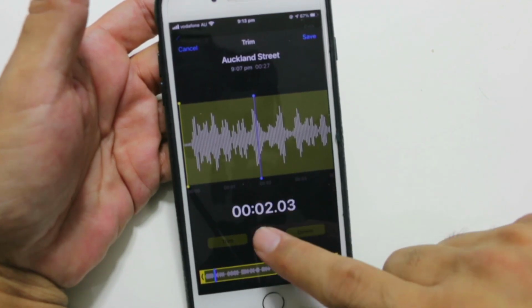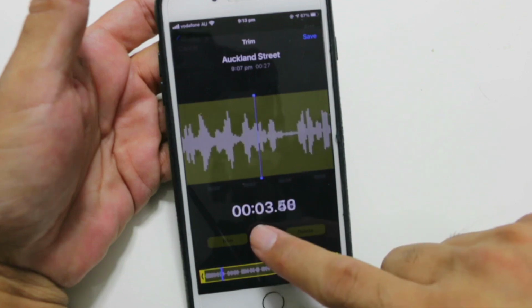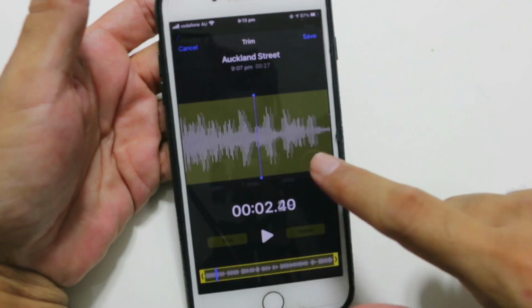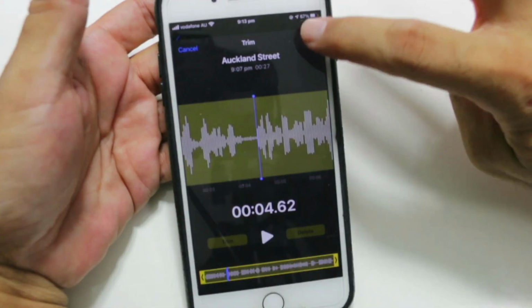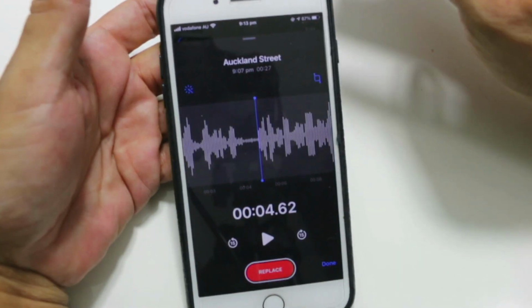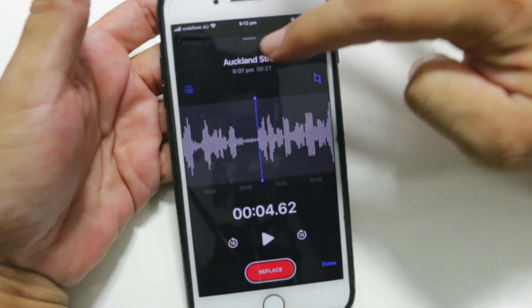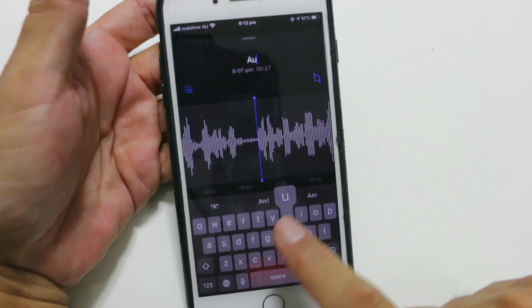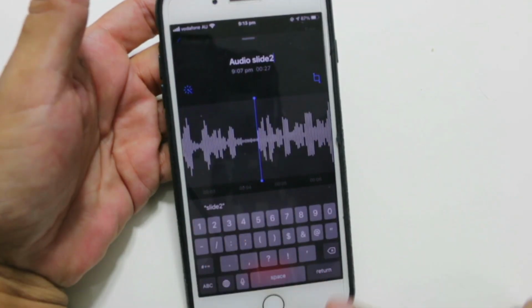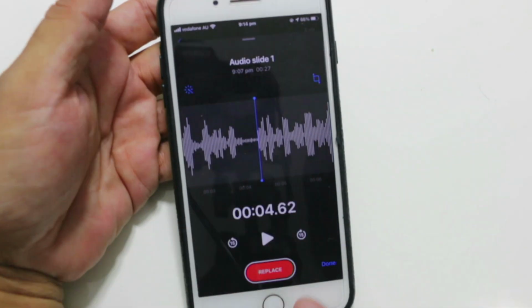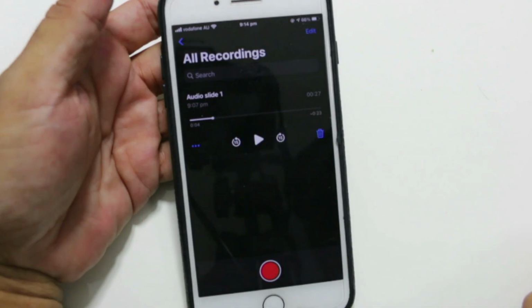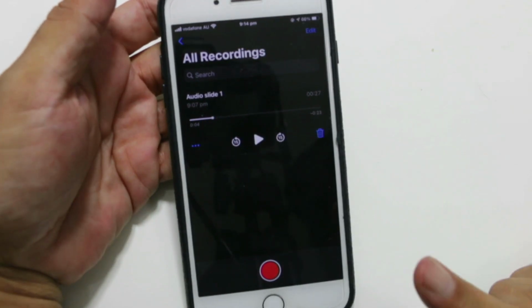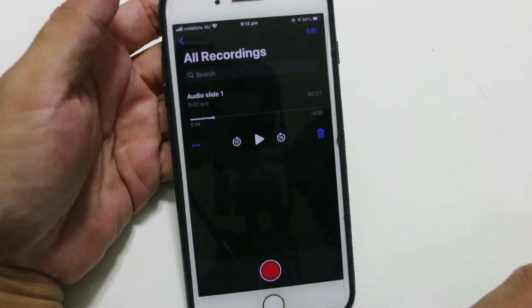I can play it, and I can see now it's 100% correct, and now I click save. And if I want to edit the name of this file, I can click on the name and edit it to an appropriate name, and now I click done at the bottom right, and this is my file now. Now this file is not an MP3 file, this is iPhone's own format, but it's not a problem.